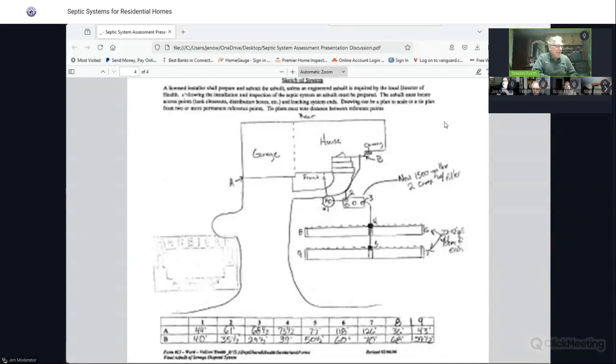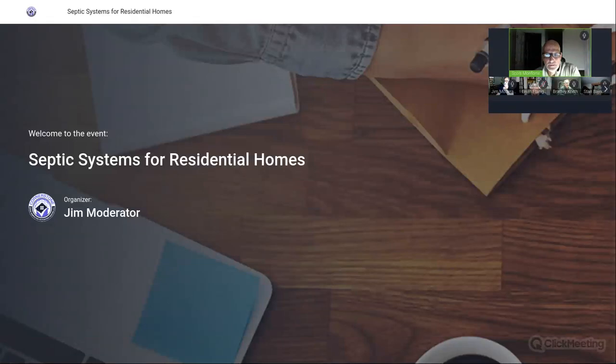Why don't we go to question and answer? Scott, did you have stuff? Yeah, these are from Kyle. First question: is there such a thing as a septic system being too big for the property?